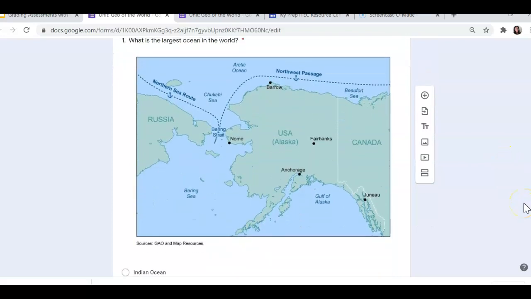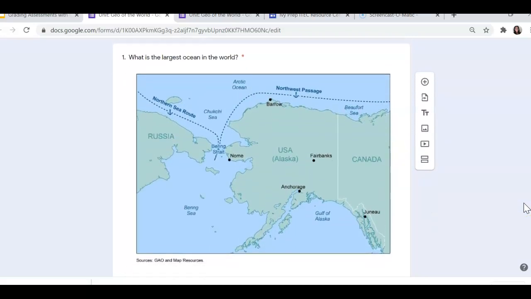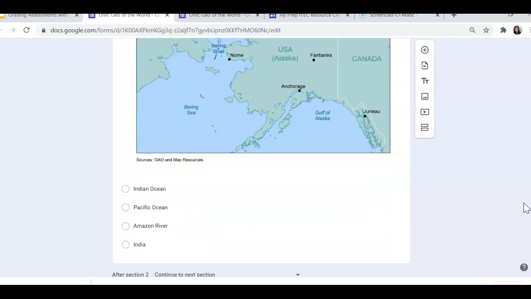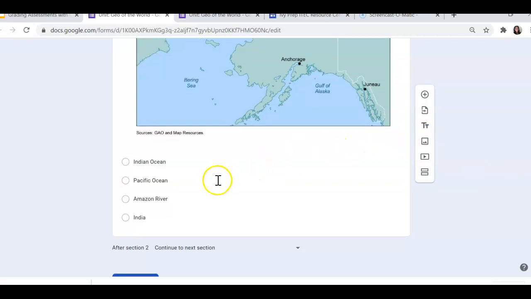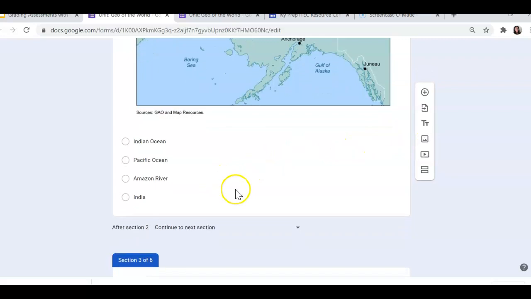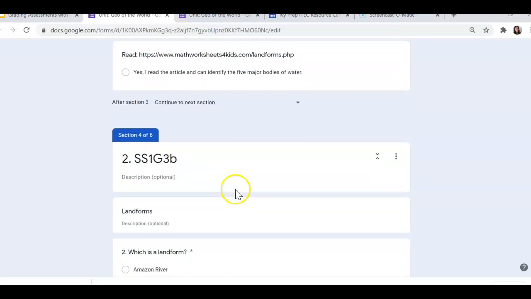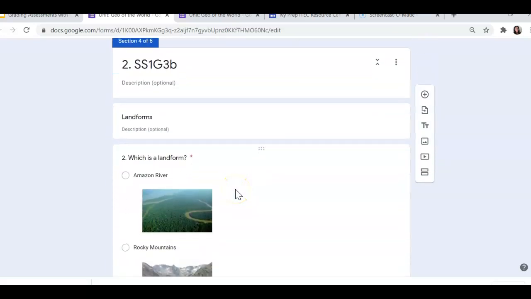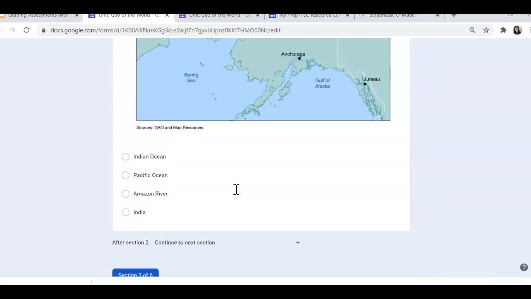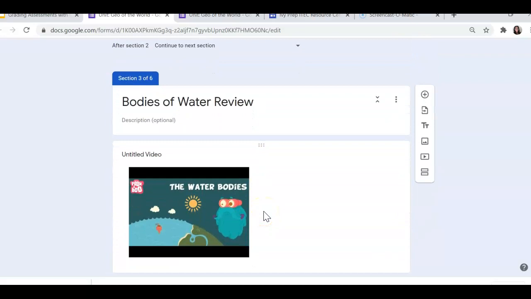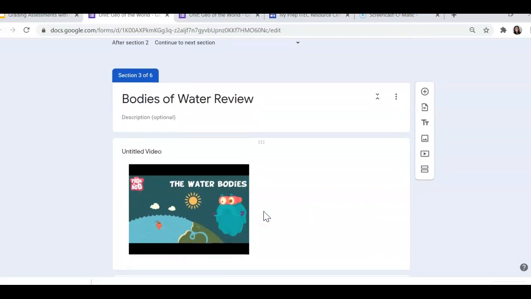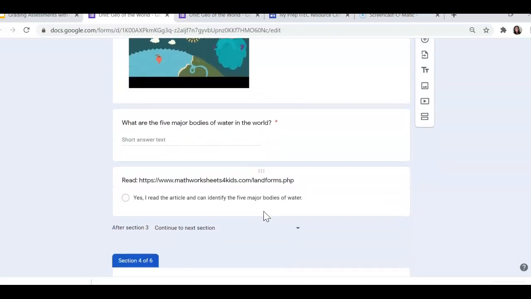So what I already did was create questions. Question 1 says, what is the largest ocean in the world? Now, in order to differentiate this instruction, my goal is if they answer the question correctly, they're going to be able to move on to question number 2, which is a landform. But if they answer the question incorrectly, they're going to have the opportunity to automatically be directed to a review.